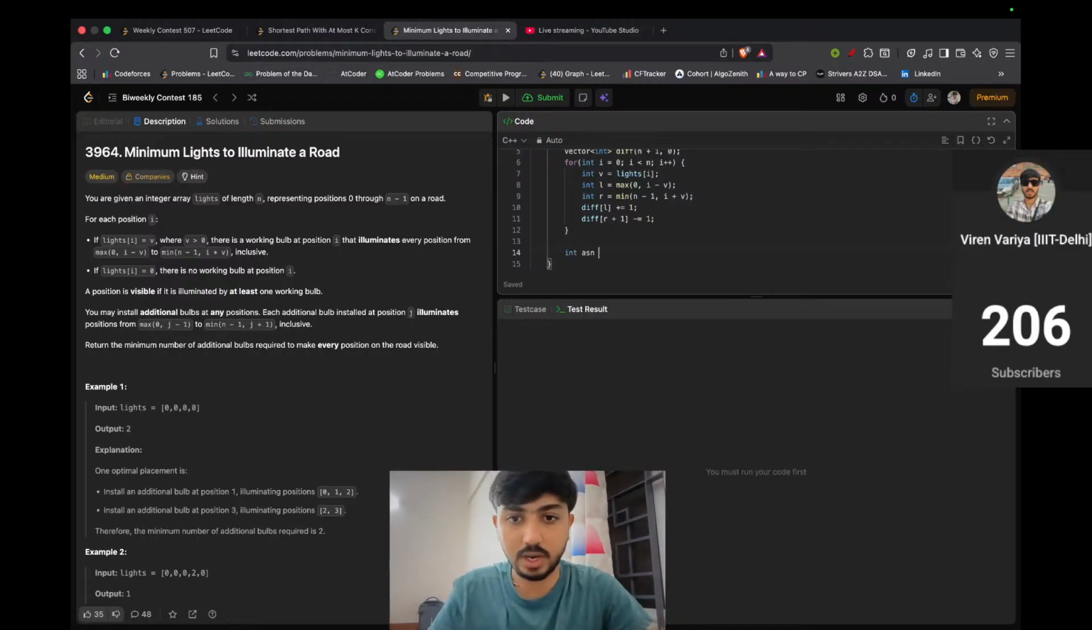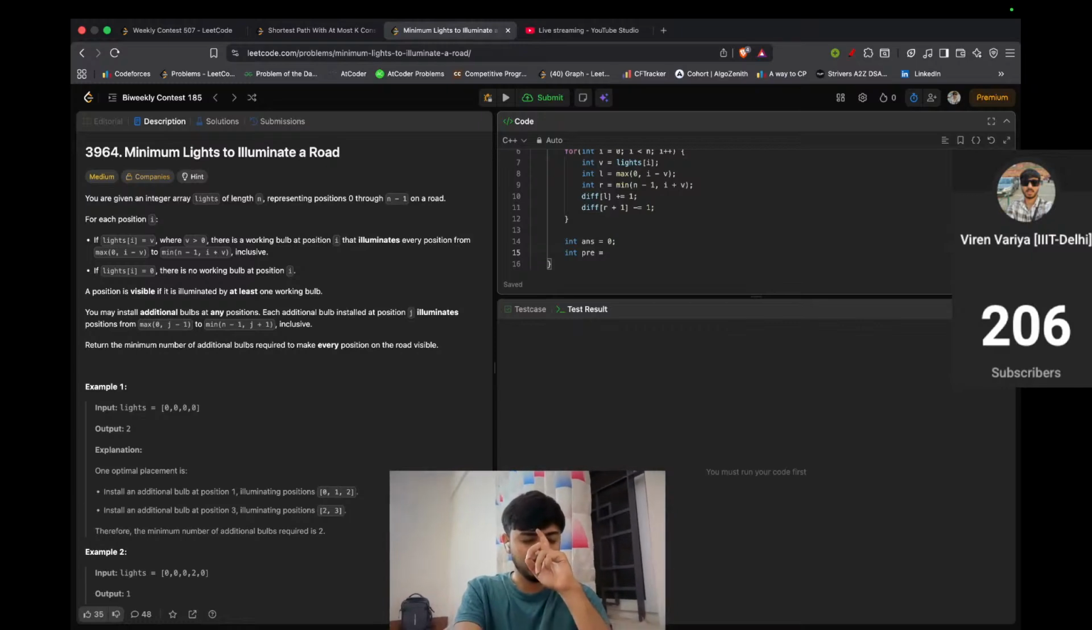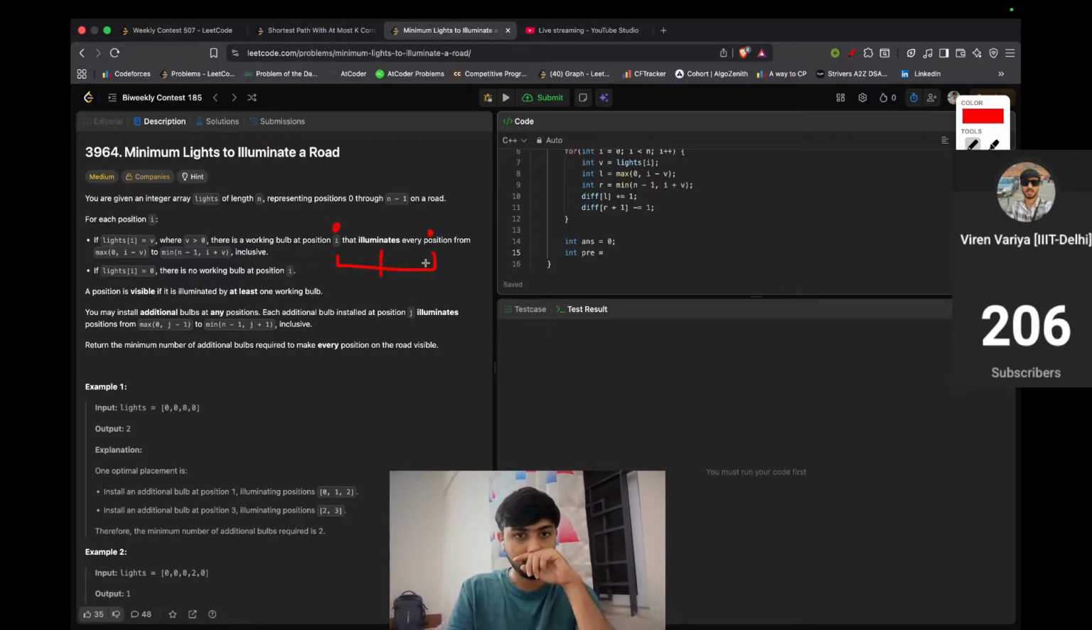Now we have to calculate how many additional new bulbs we want. We have to maintain a previous, let's say 0, because one additional bulb can brighten up a range. Let's say I have inserted one, it will brighten this and this. So 0, minus 1, minus 2, and this is minus 3. Let me store the previous as minus 3.